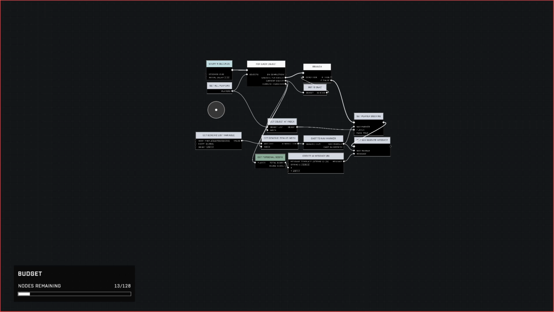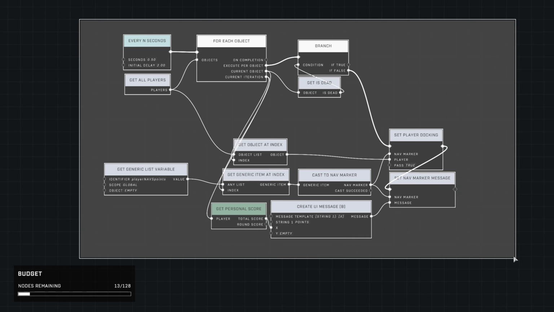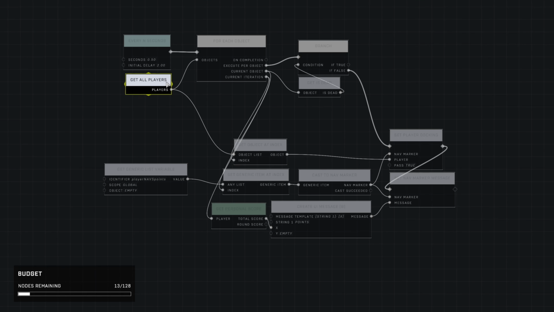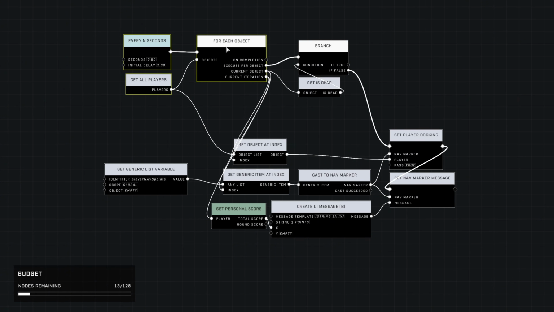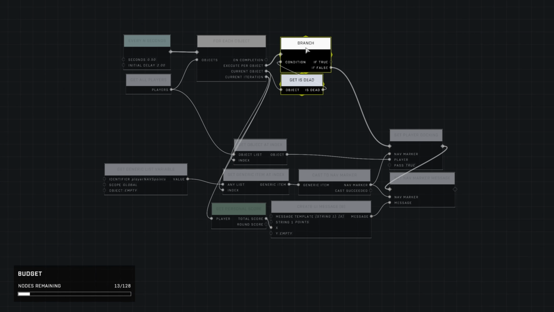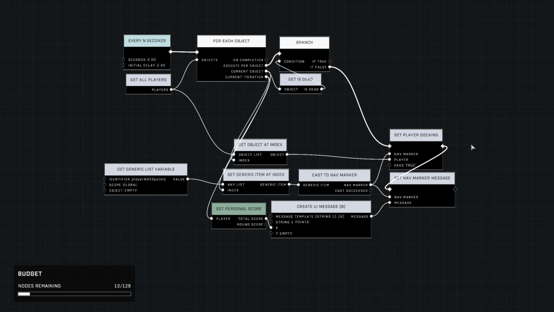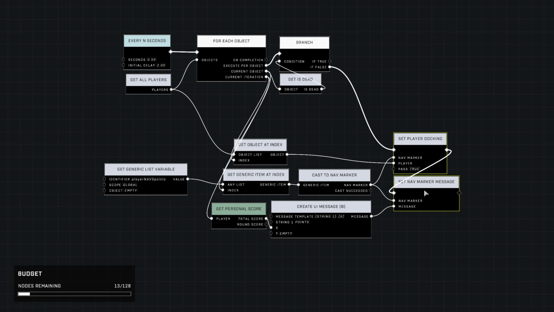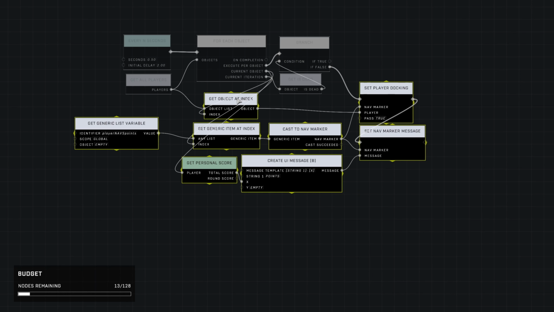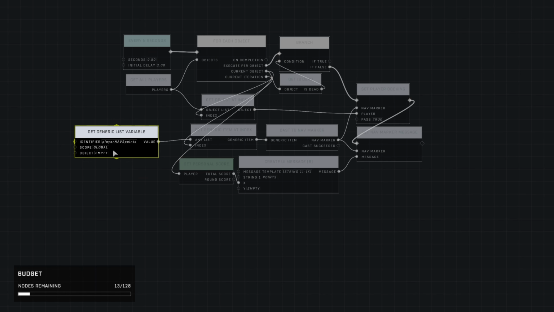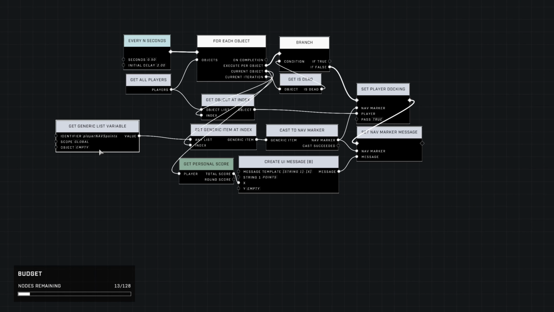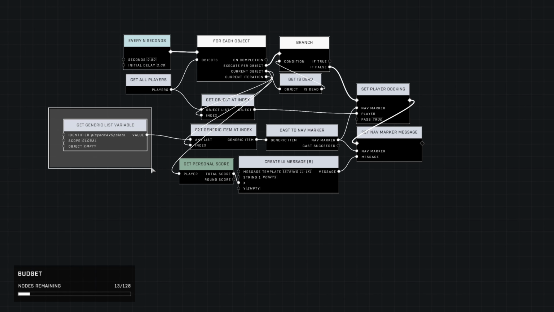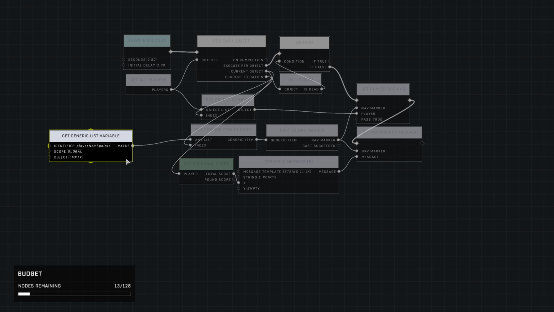And then let's say that we want to mess with the information that the nav marker actually has on its screen. If we go in here, we can get all players, so every single player in the game. If they're not dead, we're going to dock it to their screen, but we're going to set the nav marker message. So whatever nav marker is attached to them based on the points, we're going to get all the nav markers, the list here, and whichever one's attached to them.